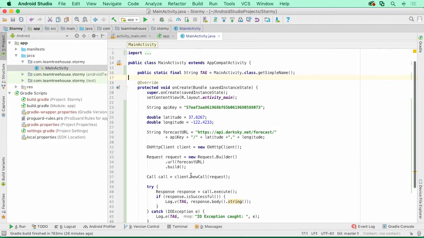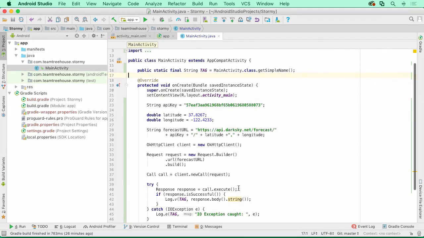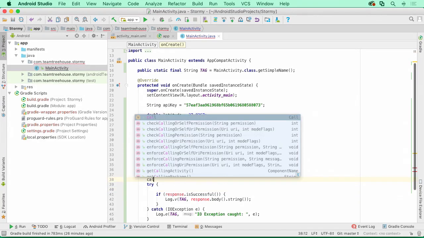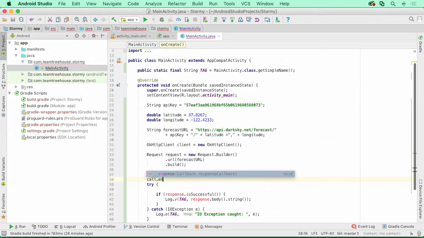The first difference is here. The response equals call.execute. This is the synchronous method. We can delete that now. So let's ignore this try-catch block just for a moment, and here under where our call is initialized, we want to add a new line to use the asynchronous method, enqueue. So call enqueue. Notice the parameter for this method is a callback object.